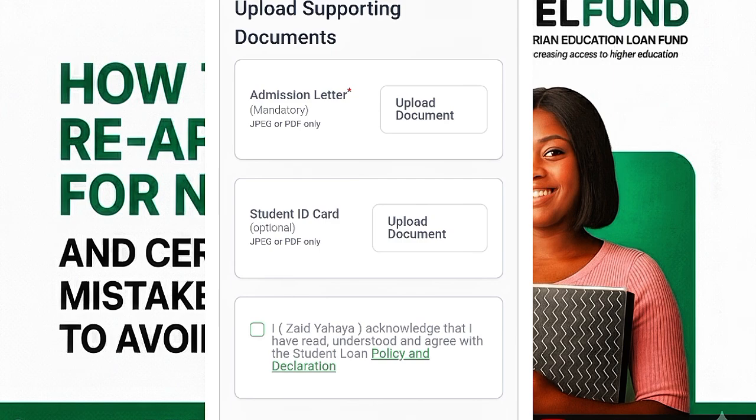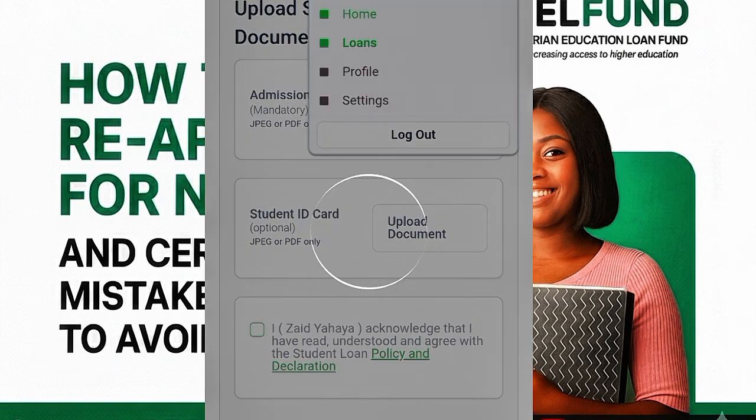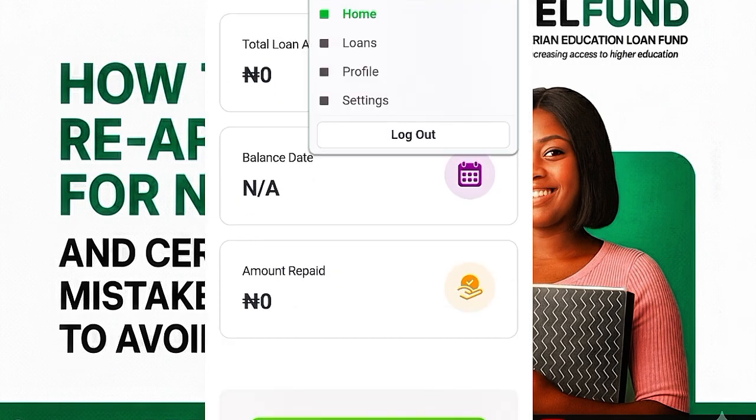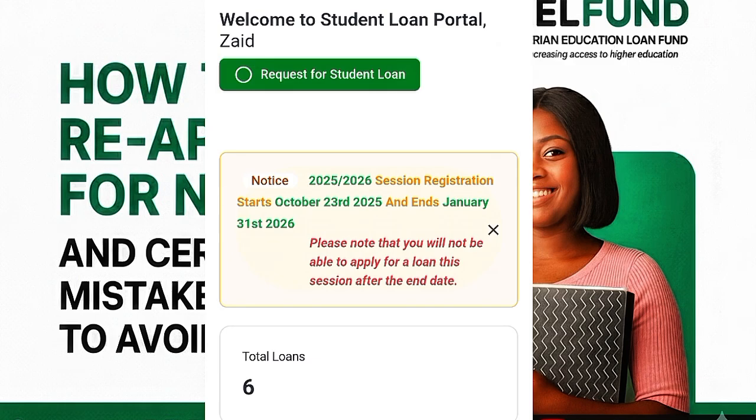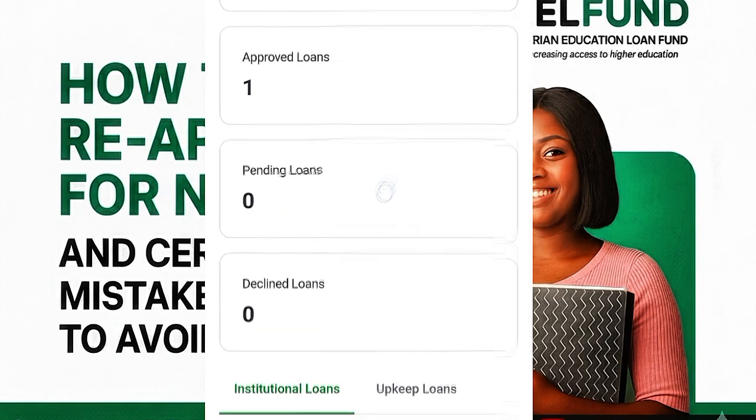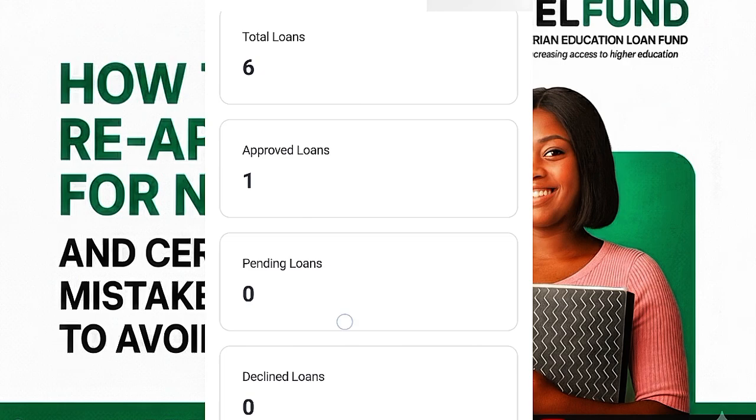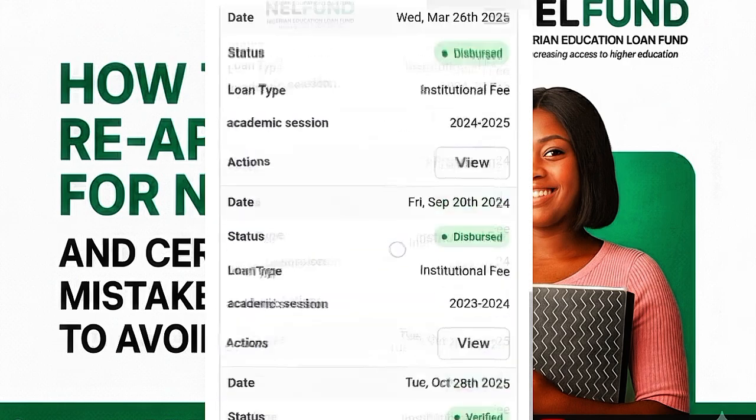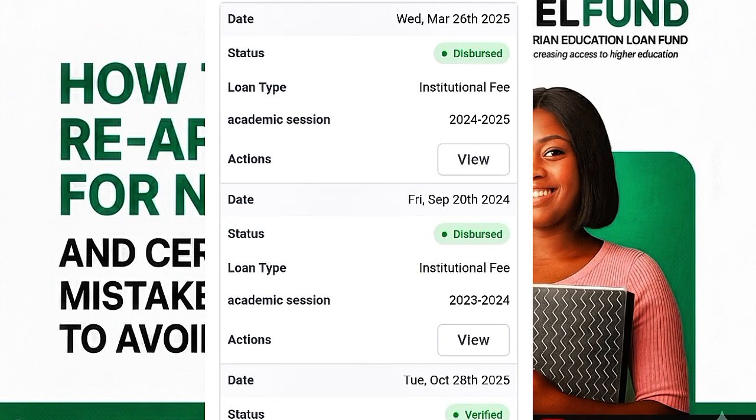Head over to your dashboard again, come to the home, click on loans. If you want to know you have successfully applied, come to the loans and check here how many loans are there and how many loans have been approved. Here you see the list of loans that have been approved in your student portal and the academic year. You can see this one is starting from 2023, 2024, 2025, then the 2025, 2026 section.